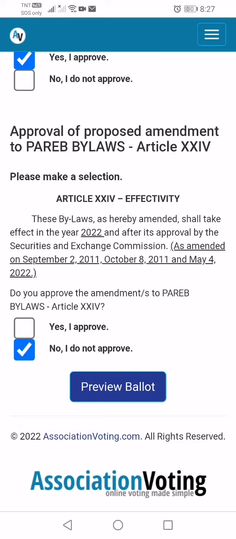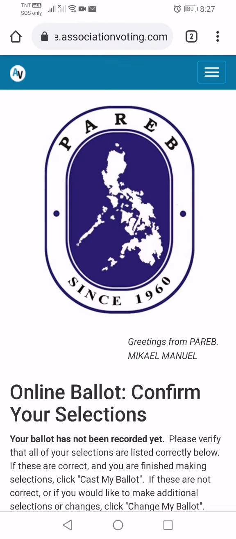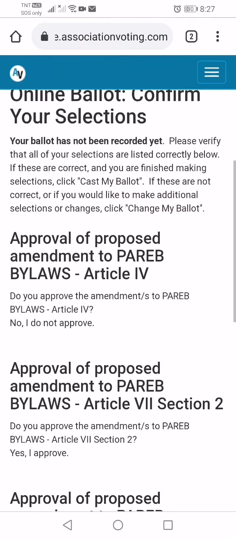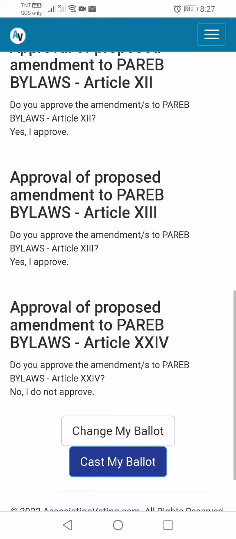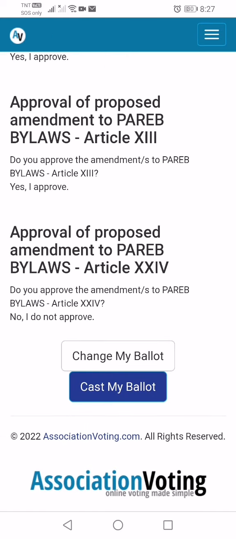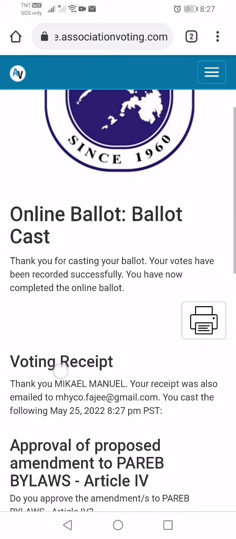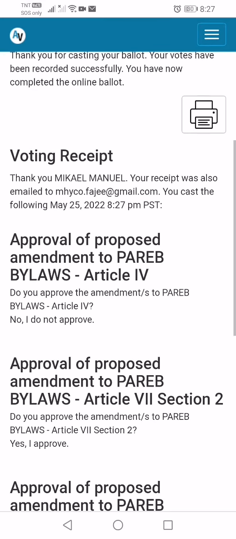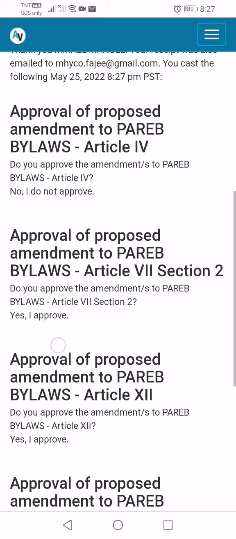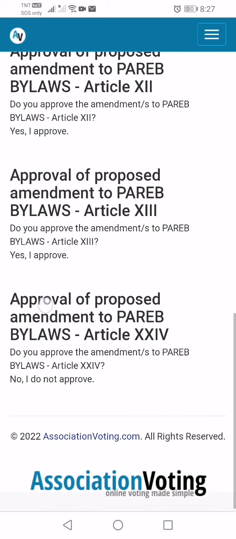So click Preview Ballot. If you are no longer changing your mind, click Cast My Ballot, and the voting procedure is done. So here, you could see your voting receipt. The voting receipt would be sent to your email.